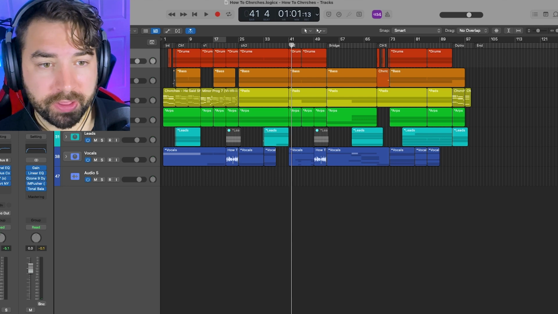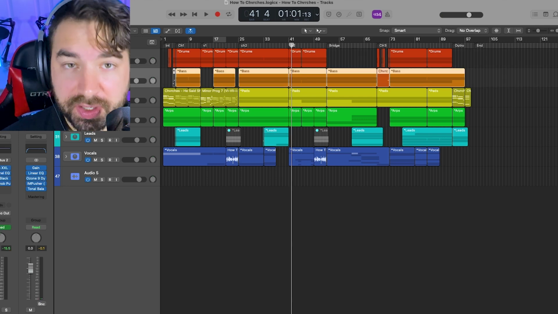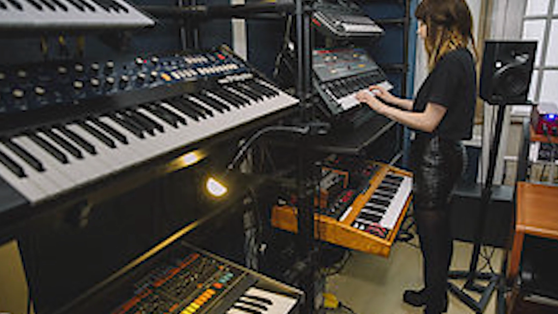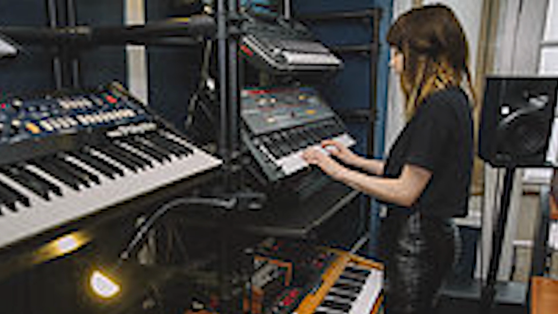So the three elements you want to create a Chvrches style song are those lush synths, a driving beat, and those ethereal vocals. Starting with the synths, Chvrches uses a lot of analog synthesizers in their music, including the Juno 106, Korg MS-20, Korg Poly 6, Roland Jupiter 8, Moog Voyager, Prophet 5, and others.